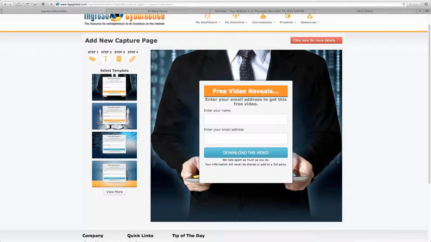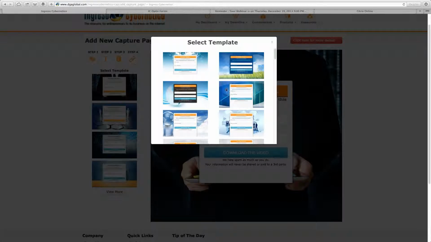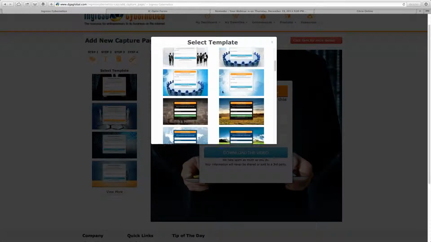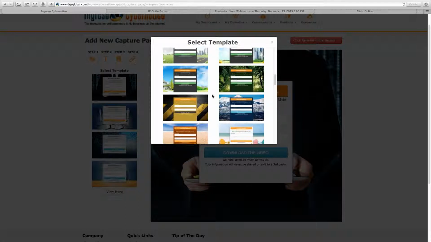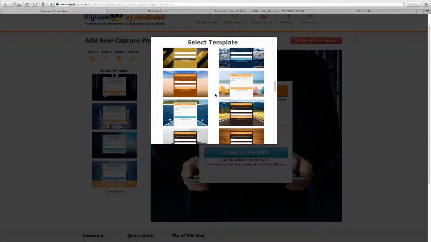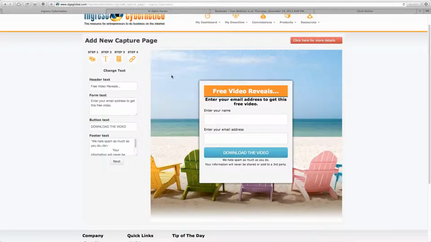And if you look over here, you have some templates you can select. It shows 4. You can also click View More. When you click View More, a whole bunch more pop up. So for tonight's example, let's pick one here. Let's go with, I really like this beach one here with the beach chairs.